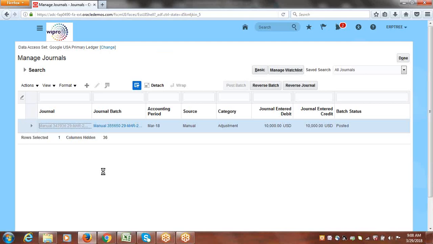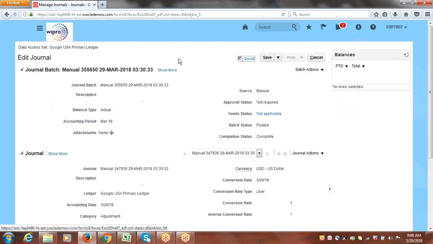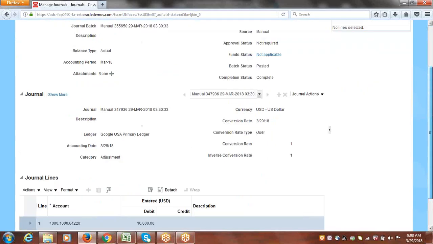Yeah, I see on the top it says data access set, in our primary ledger. So if our data access set has more than one ledger, then we can change it, right? Depending on which journal we want to search. Yes, on the top. Here you will get an option. In the ledger field, you will be able to change it.